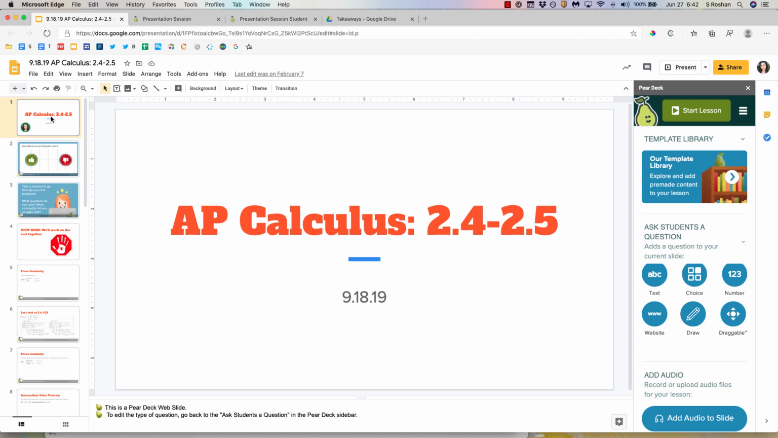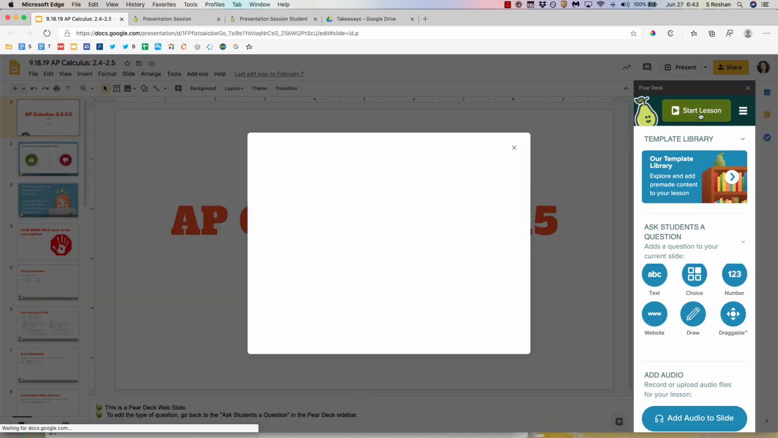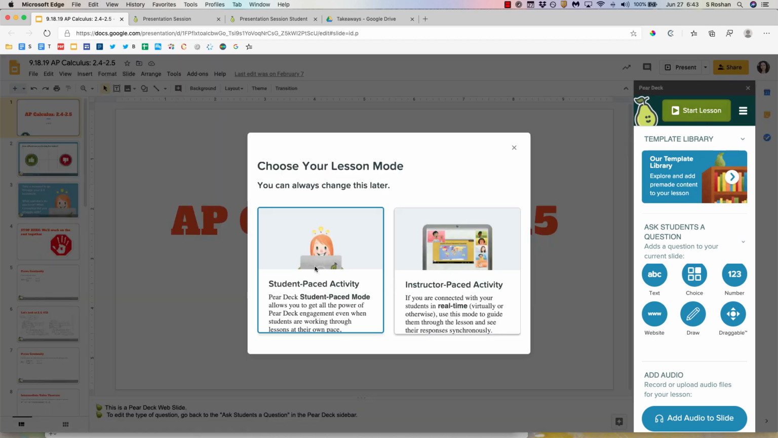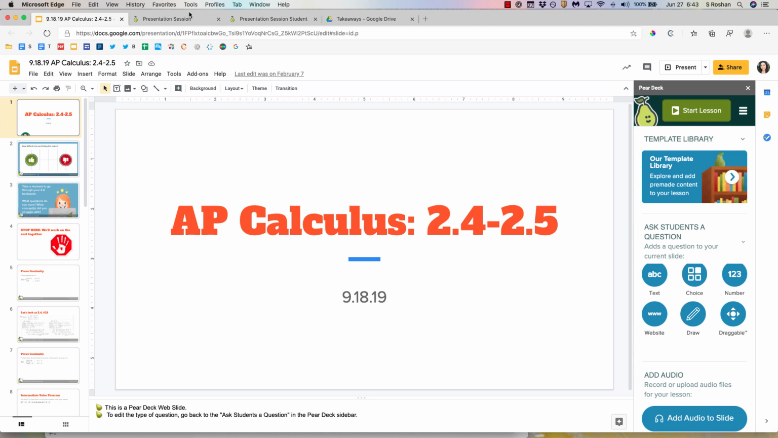So pretty much to summarize what we talked about is you make your Google Slides as you always would. You add the Pear Deck interactivity. You start your lesson. When you start the lesson, if you're just making an answer key, I recommend that you do student pace mode so that you can move through the slides at your own pace because you're going to be logging in as a student. That's a key here. You're going to log in as a student to make the answer key.